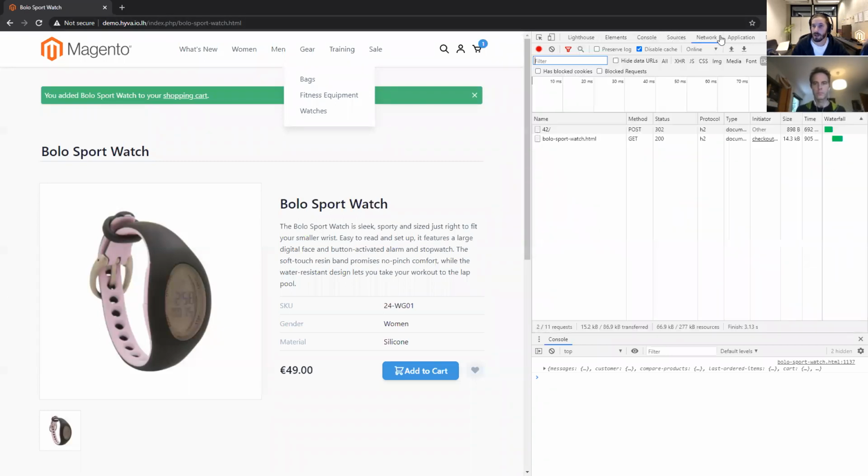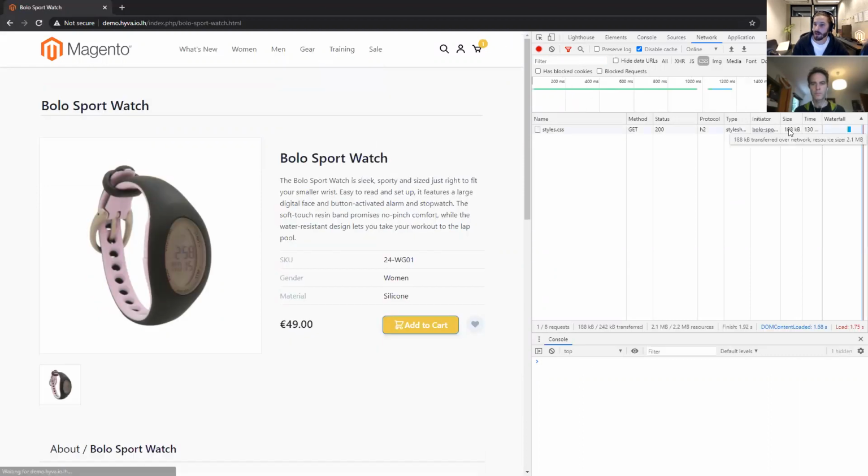pretty fast. Network, and then if you check CSS, so previously my CSS file was uncompressed 100 kilobytes, 15 kilobytes compressed. Now I generated the entire Tailwind suite, and it's 2.1 megabytes unzipped. You can also see that the button color changed.